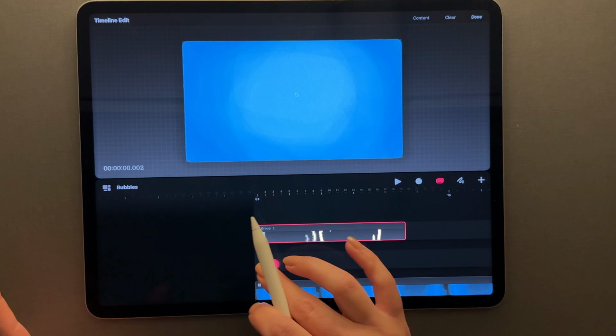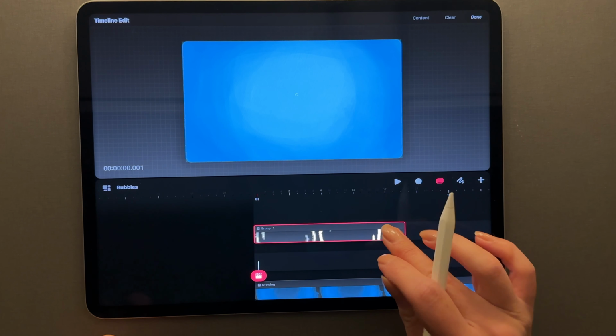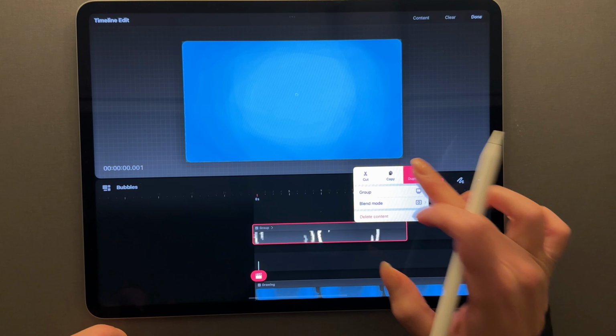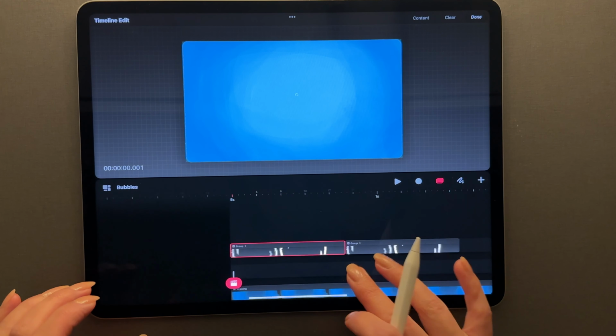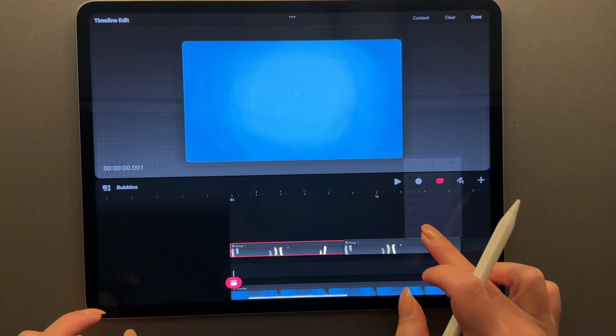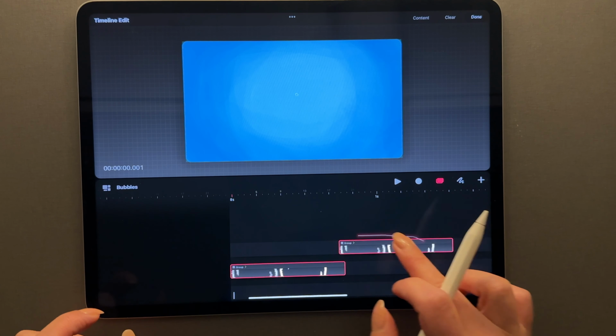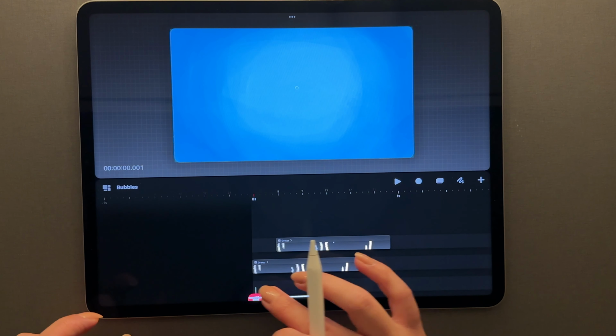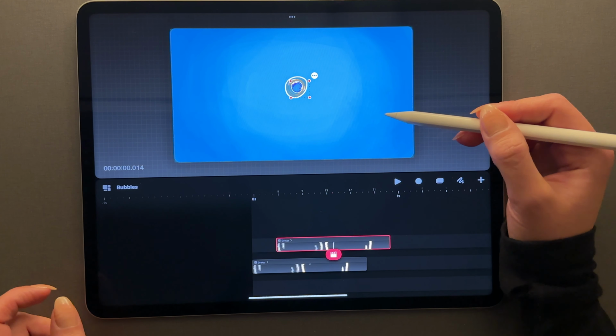Now I am going to duplicate this group. Tap and hold. The duplicated group will appear on the side. So I am going to move this group over here. And reposition it on stage.